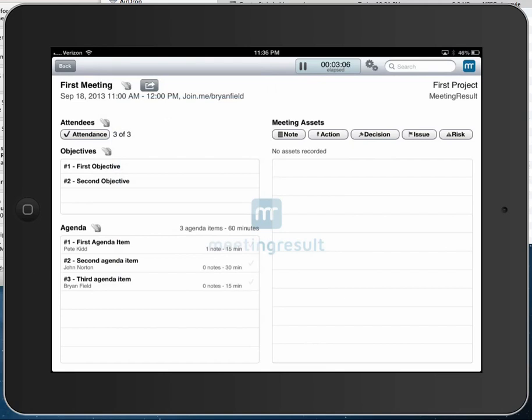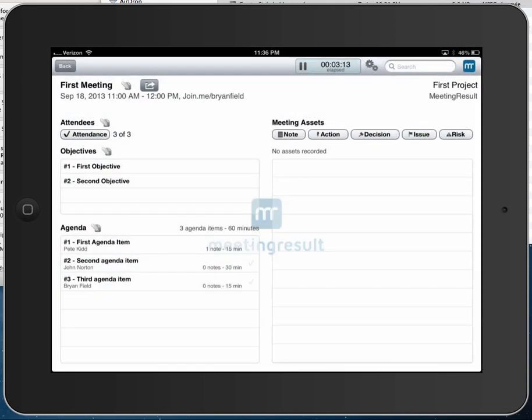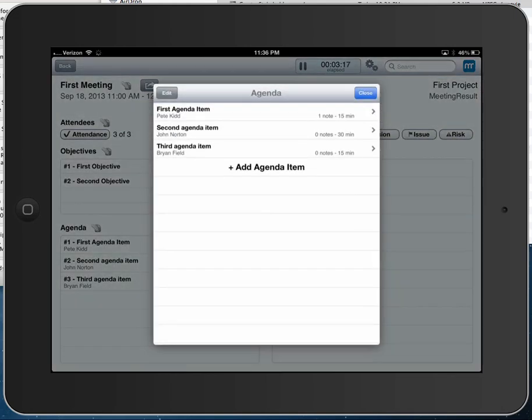If there's any changes that we need to make to the objectives, we can click on the pencil icon here, make those changes and save them back. And similarly for the agenda, we'll review that with the team, and we'll make changes as required and save those.